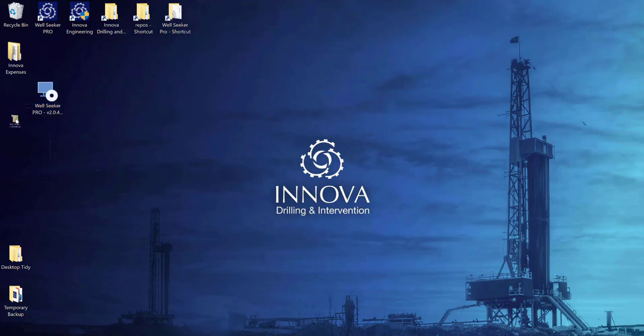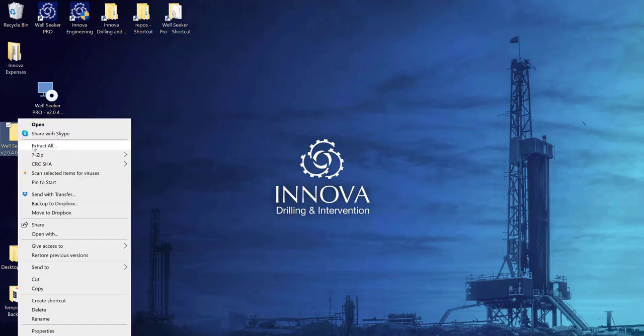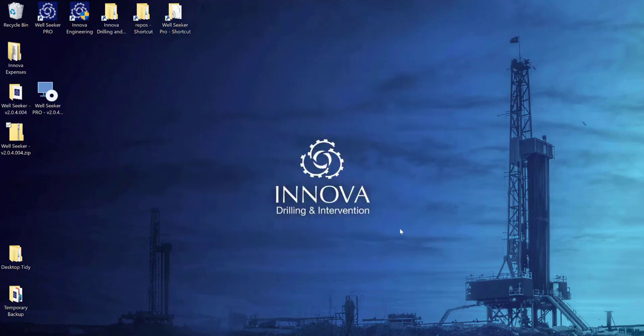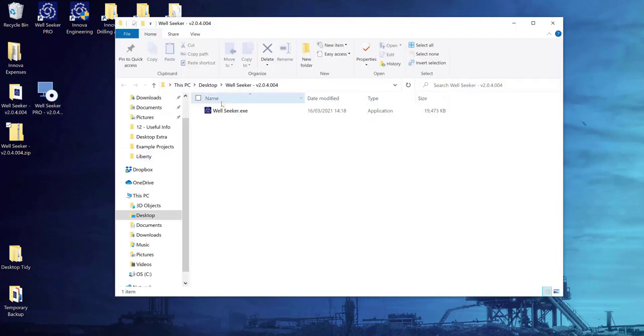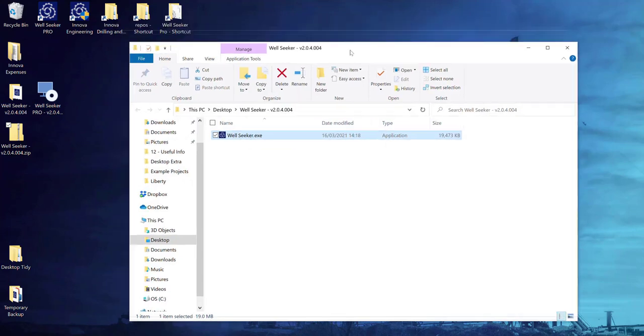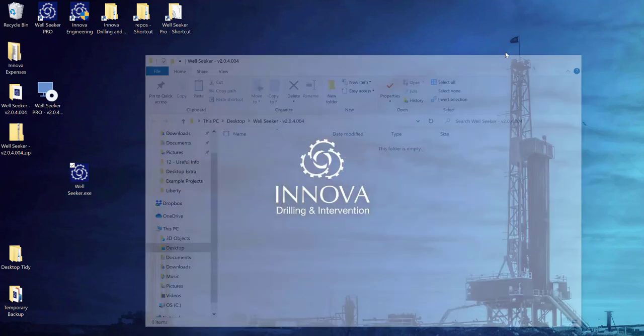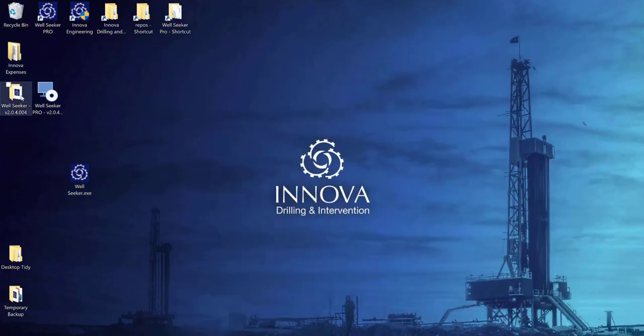So I'm just going to drag over a patch. Normally a patch will be sent in a zipped folder. So in order to unzip it, we right click and extract all. Choose the extraction pathway. Once it's extracted, you can see we've got this wellseeker.exe file here. I'm just going to drag that onto my desktop and clear away the zipped file and the empty folder. Okay, so we've got our new executable.